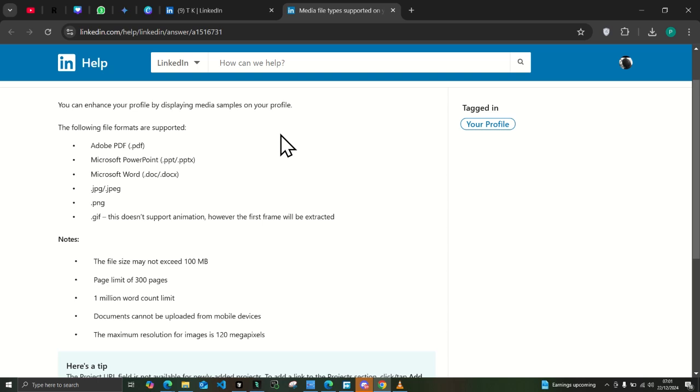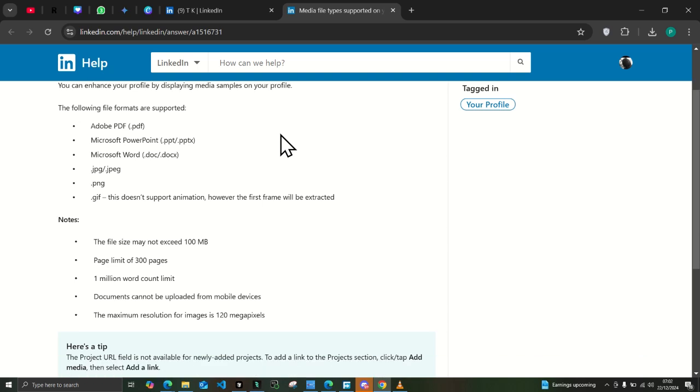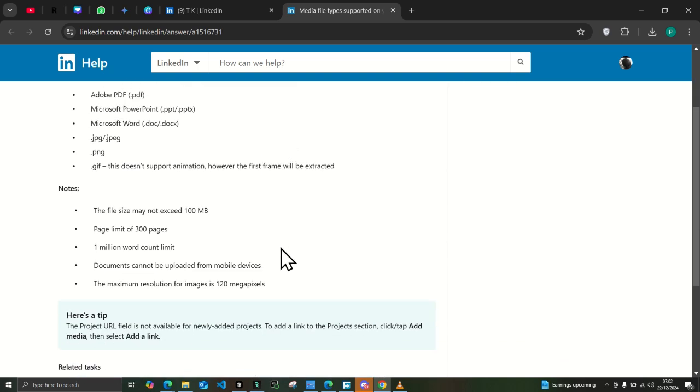And note that the file size of your media must not exceed 100 megabytes, and the page limit for whatever documentation you send is 300 pages. The word count limit is 1 million, and the documents cannot be uploaded from your mobile devices. It must be from a computer. Then the maximum resolution for the images is 120 megapixels.